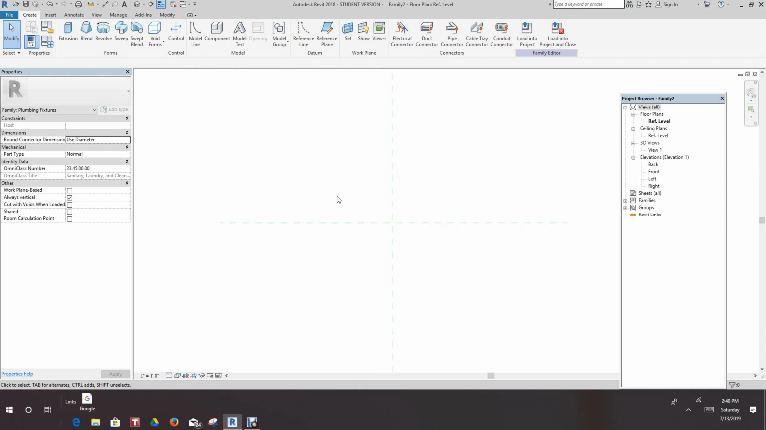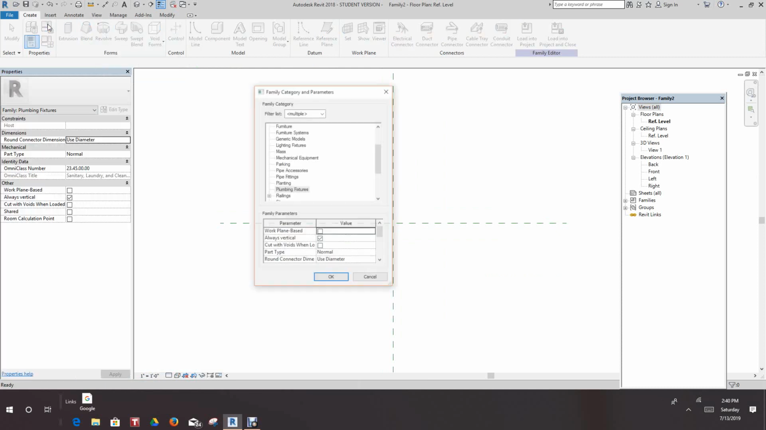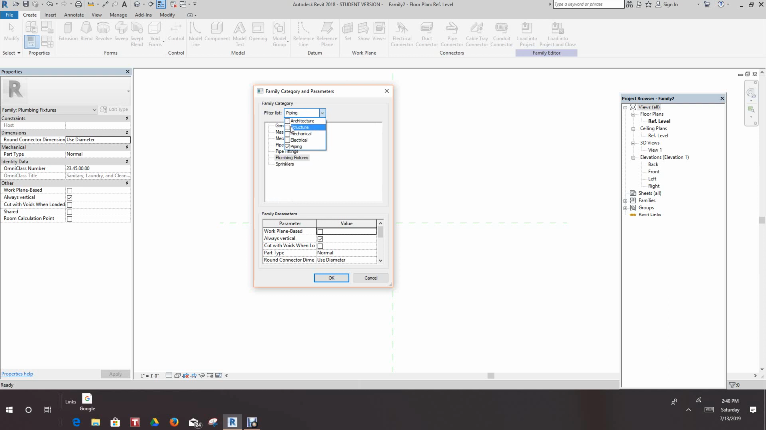Okay, now, the second thing we need to do here is go into the Family Category and Parameters dialog box. We'll select that. And then in the Family Category and Parameters dialog box, let's set the filter list to piping. Let's just remove architecture and structure, and we'll select piping and say OK. Then we want to select pipe fittings, and we'll say OK.